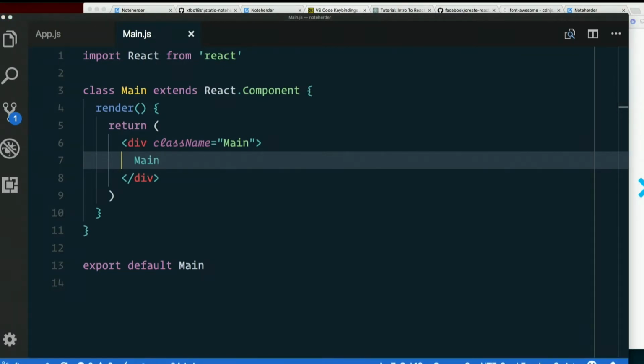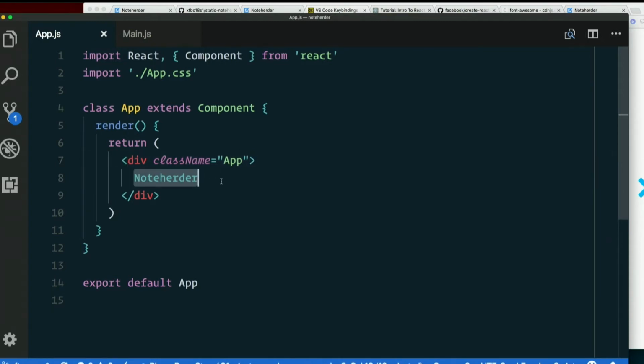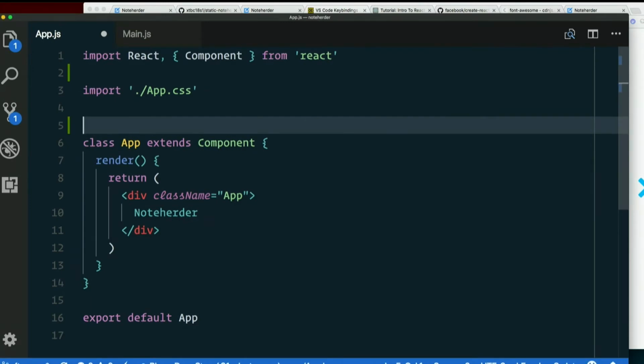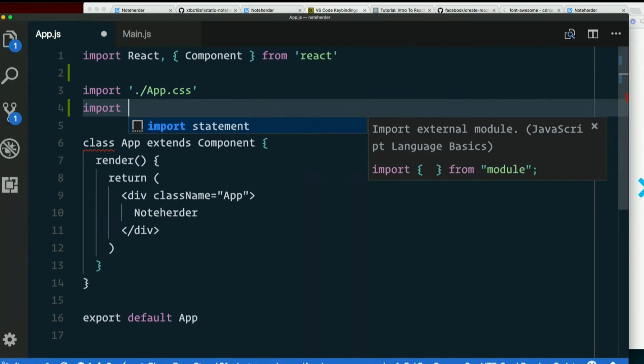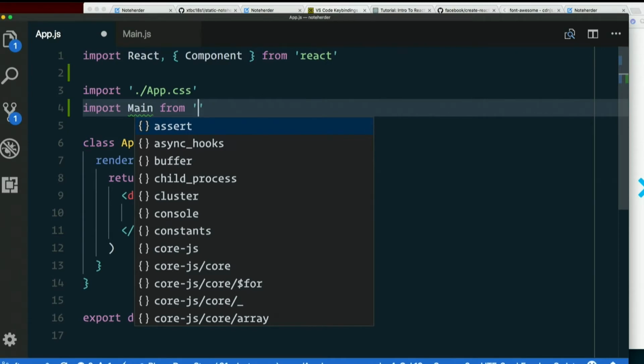Then, back in app, we're going to import that. Actually, put it on the page. So in app.js, we have the words note header here. Instead of that, let's go ahead and put in our main component. So first, we must import it. The way I organize my imports, I put everything that's imported from a node module first. Then I usually put a blank line, and then all the ones that are imported from my own files. I usually do my CSS first and my actual components last. So I'm going to do it like this, and say import capital M Main from the string and then the path to that file.